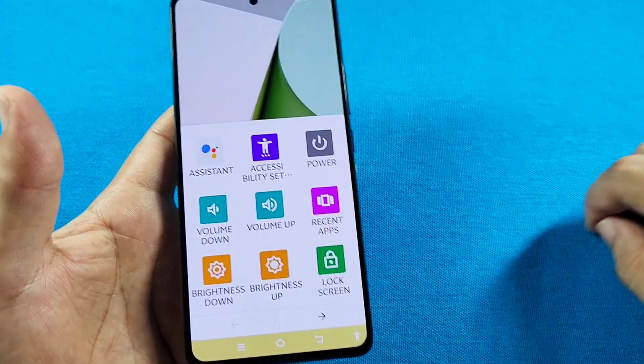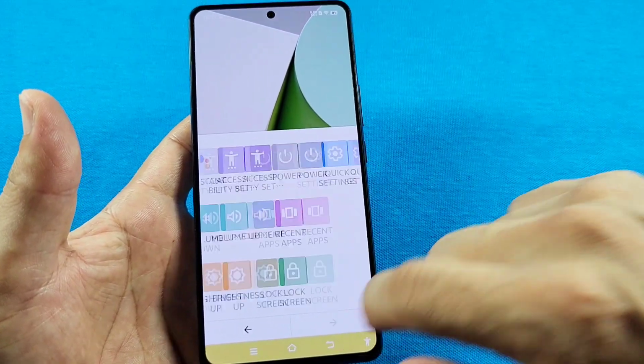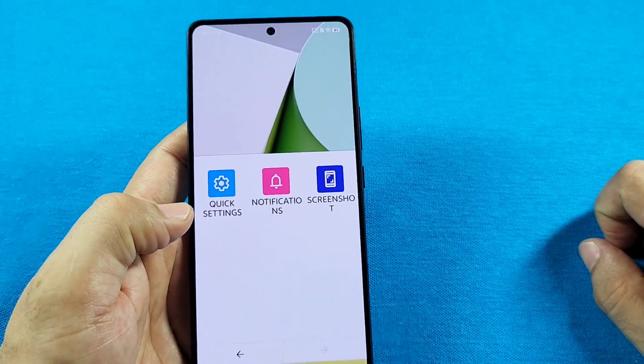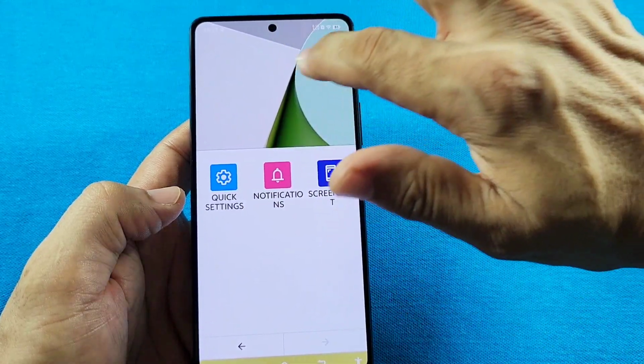So what's good about this is when you are here, wherever you are, and once you pull this up, you'll get access to the power, assistant, volume, brightness, and quick access, notifications, and also be able to perform a screenshot with these functions here as to whatever it is that you're viewing.